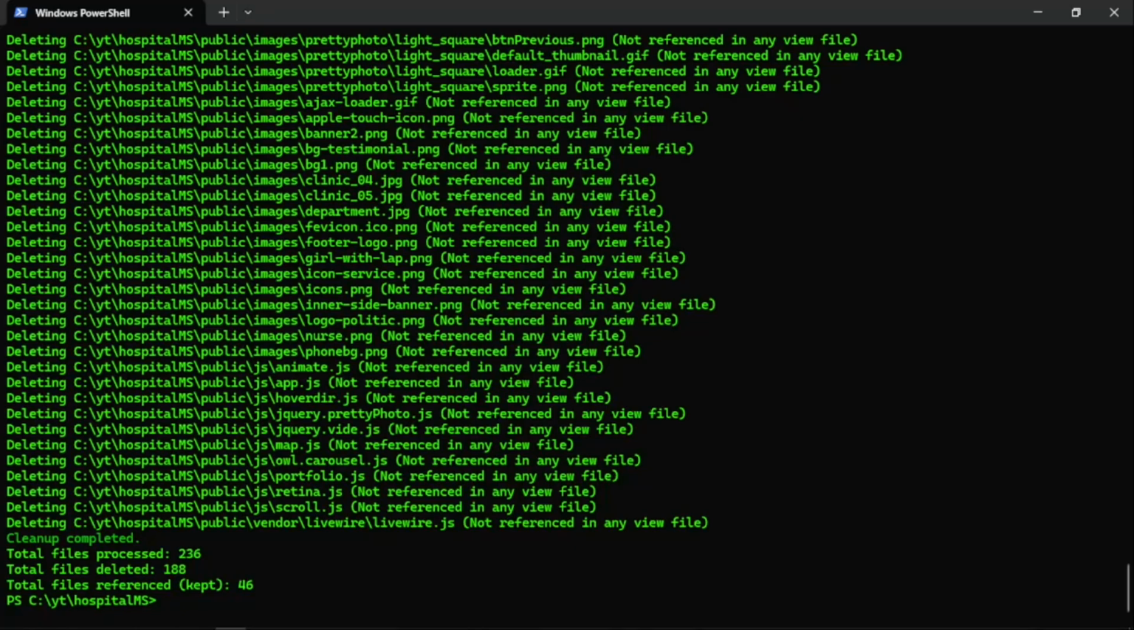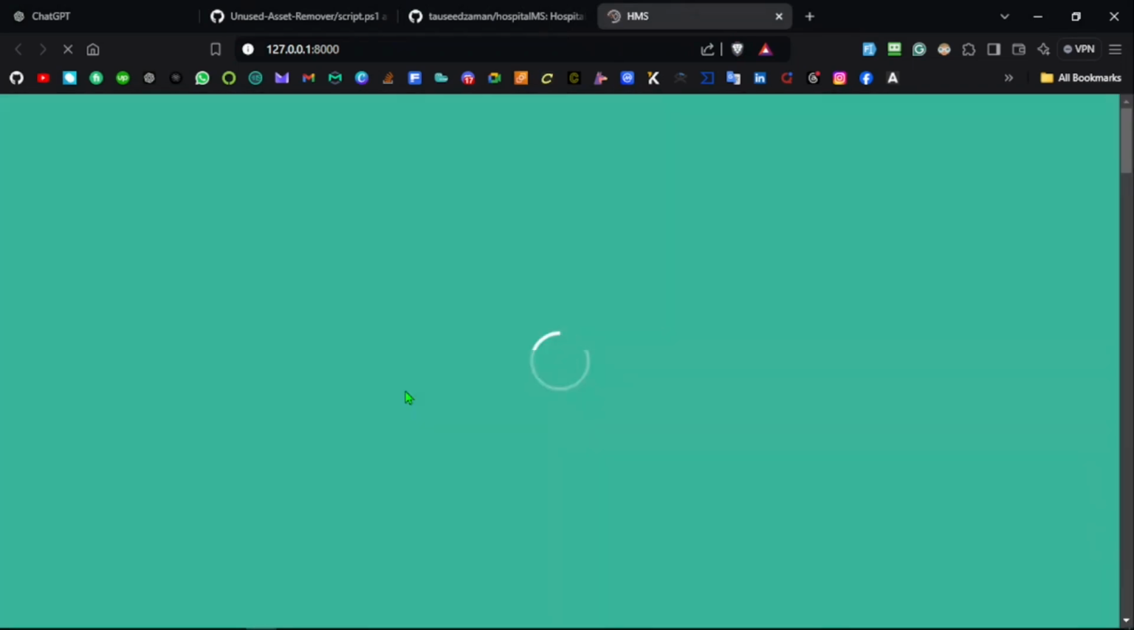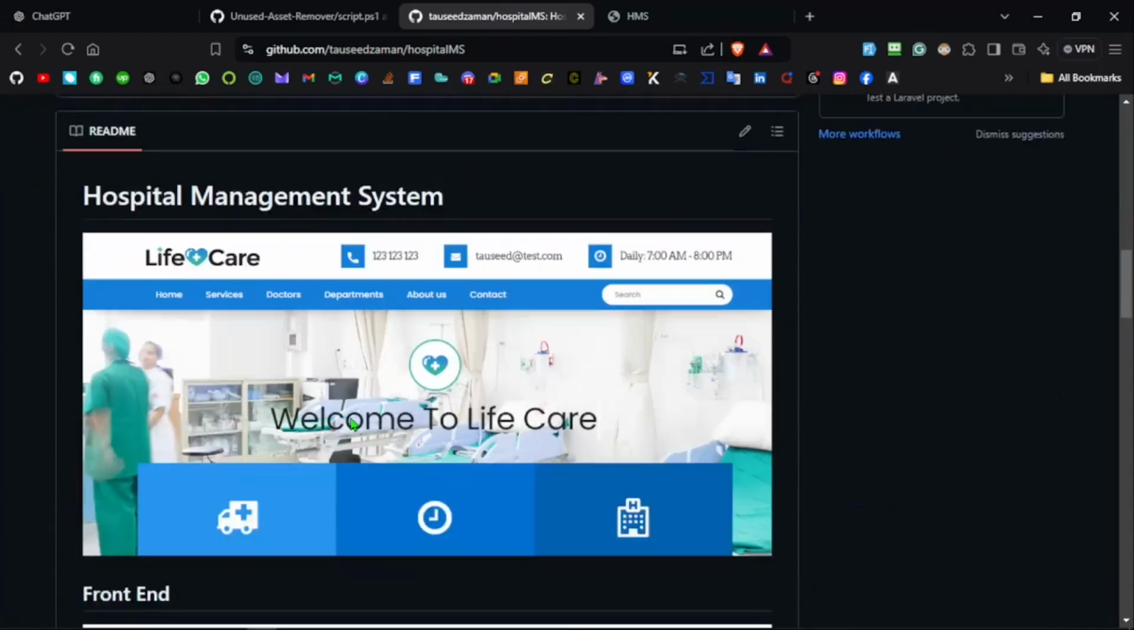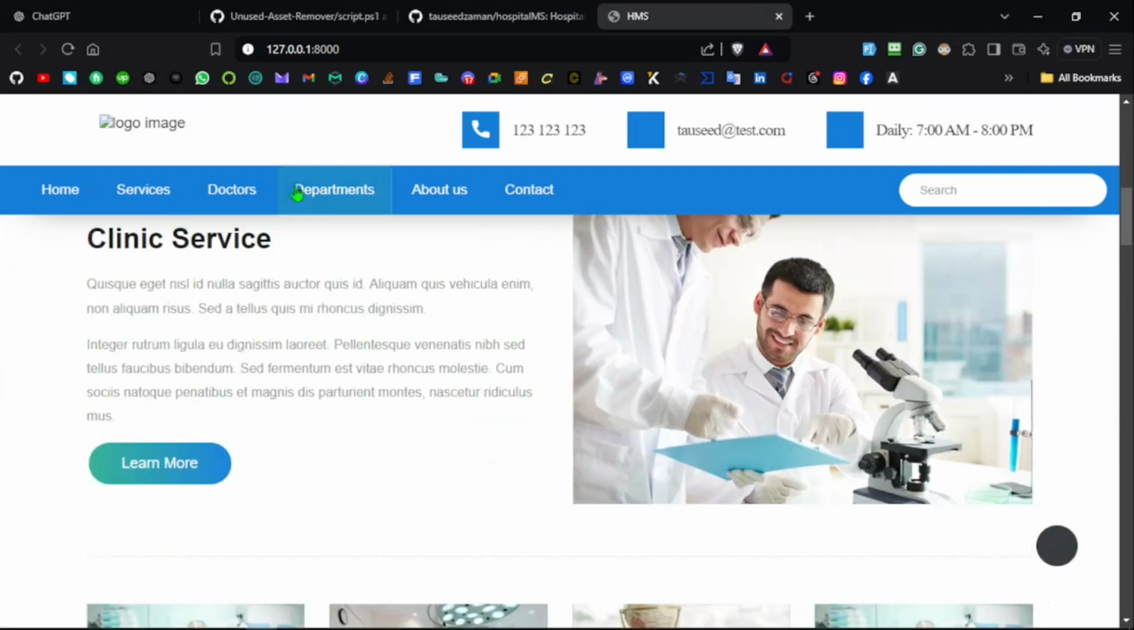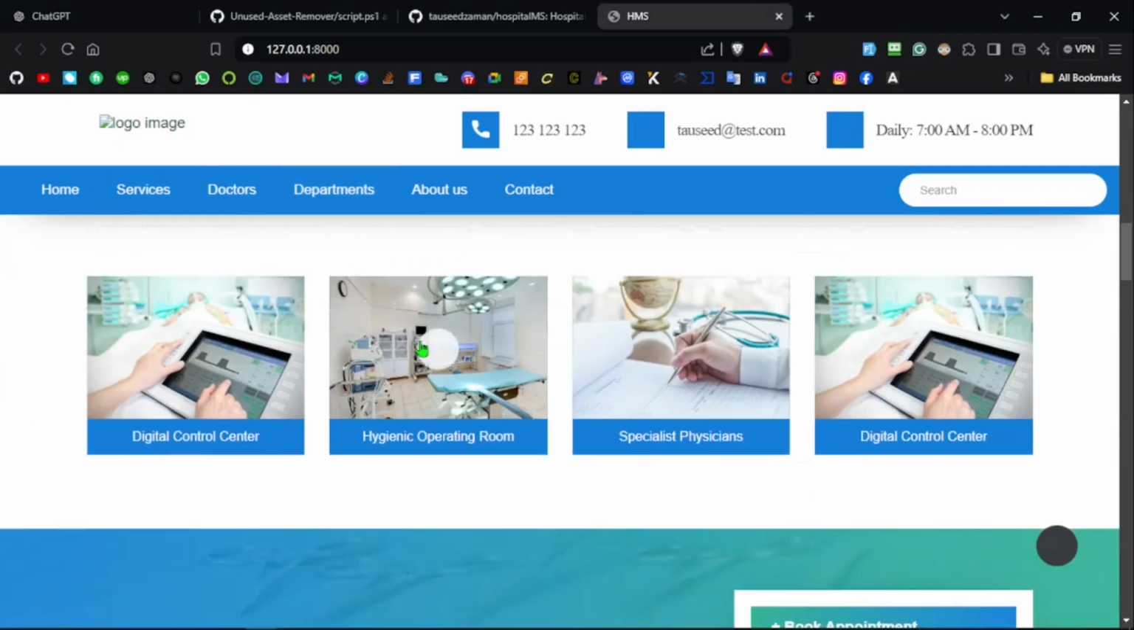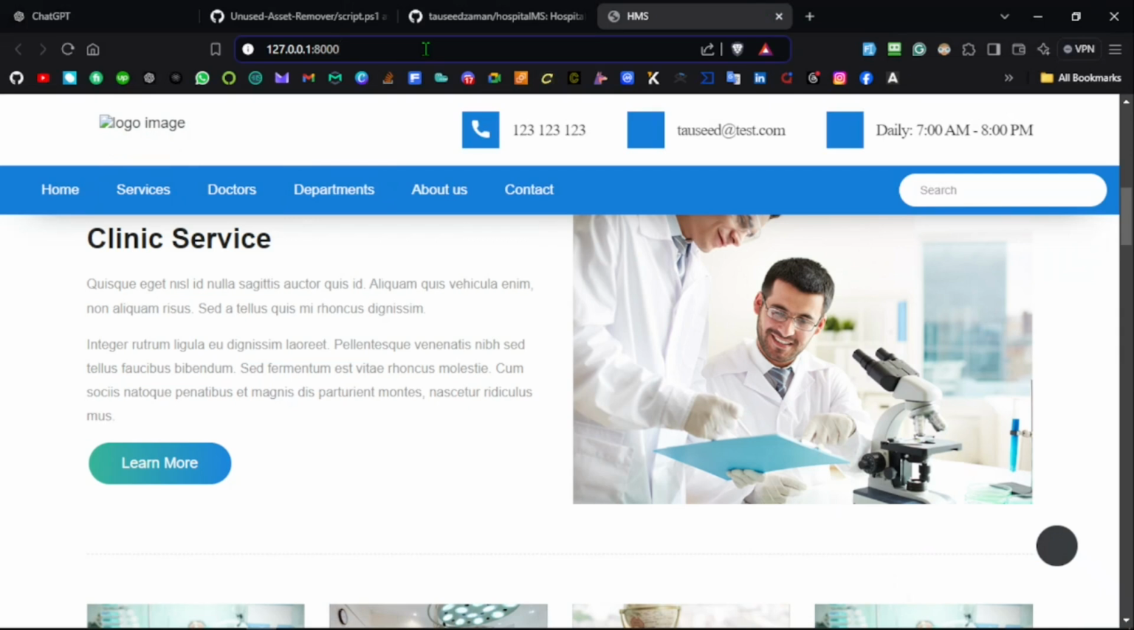Okay, now we have to check the site. It's been a while. The credentials I might have forgotten, but let's see. Tauseed@test.com and password is Tauseed. Okay, the home page looks good. This logo is dynamic, that's why it's not loaded. So we can log in.